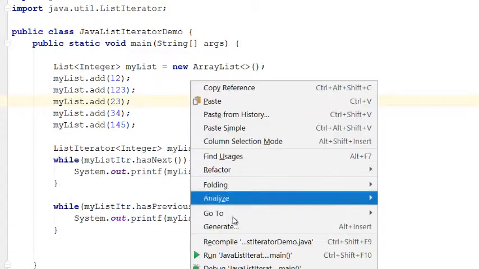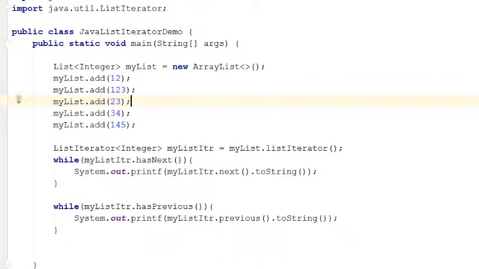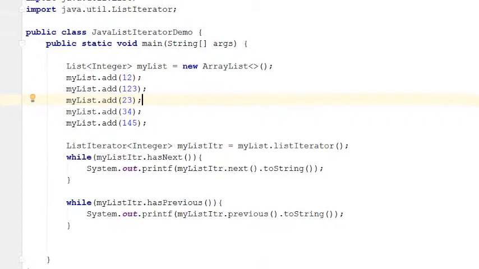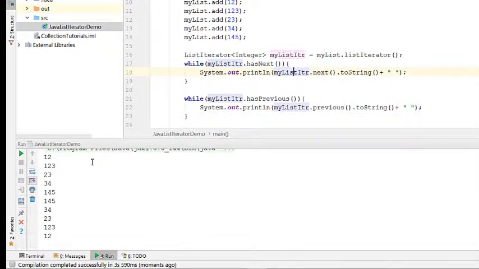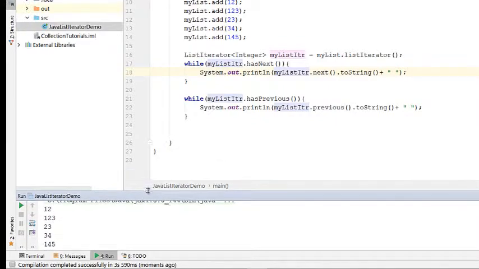If we just run this program and see the output, okay, so here we have iterated the elements one by one: 12, 123, 23, 34, 145, and the same again.